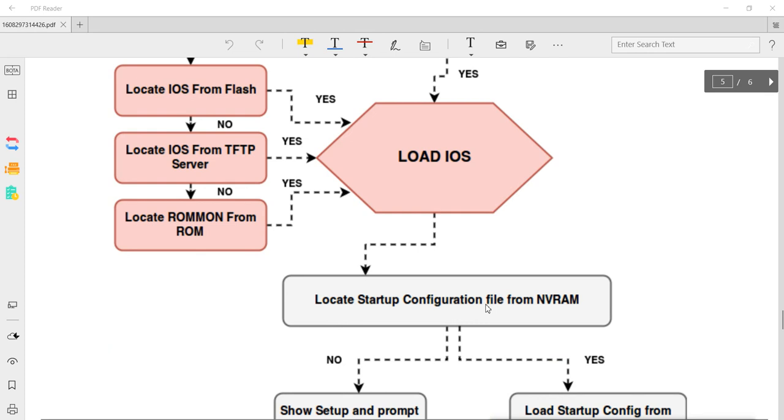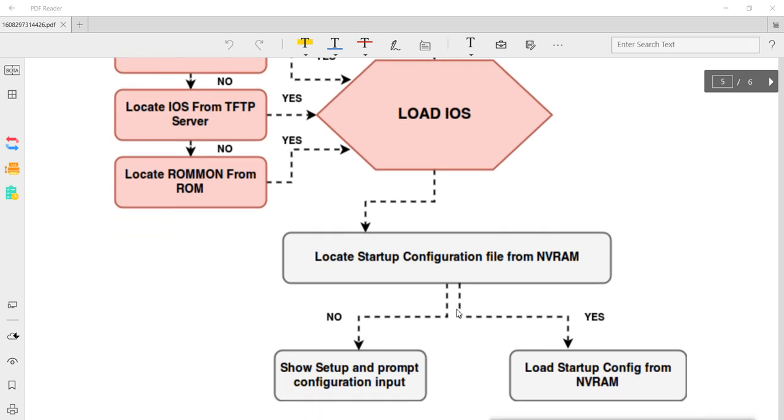Configurations, that means whatever configuration we have saved, and remember we saved it into NVRAM. So in case we have saved the configurations, it will try to locate them. So the operating system is loaded and then it will try to find the configuration from the NVRAM. Now in case we have saved the configuration, then it will load the startup configuration from NVRAM.